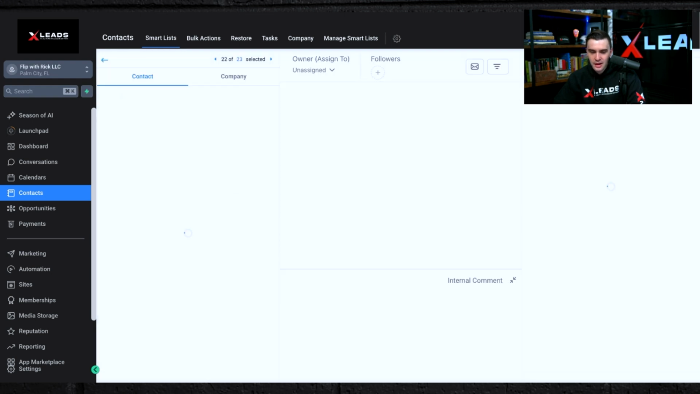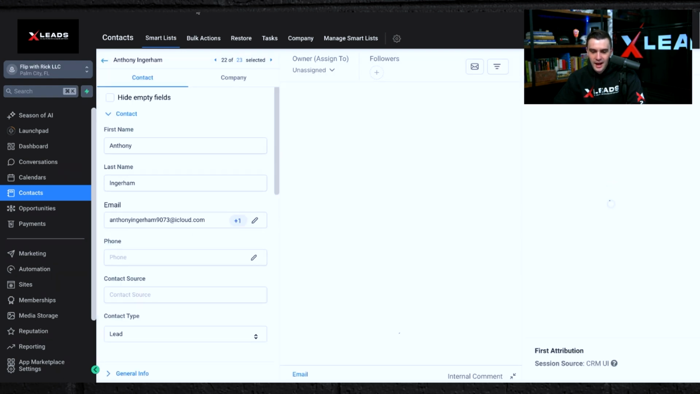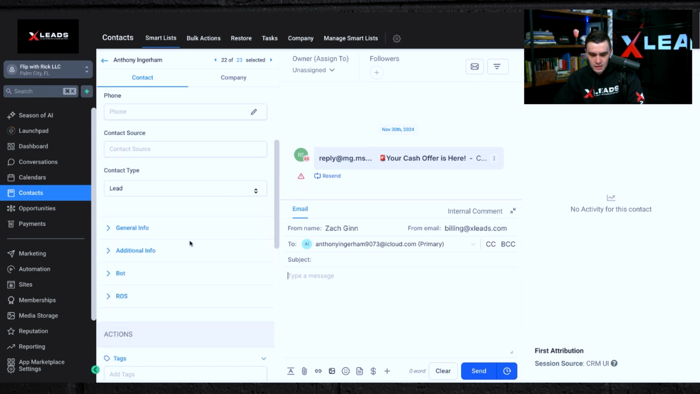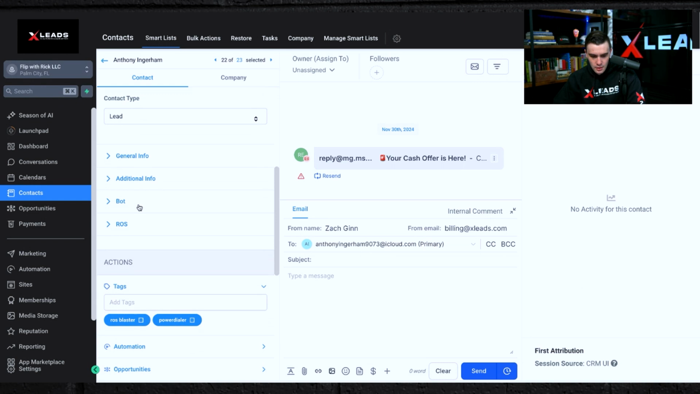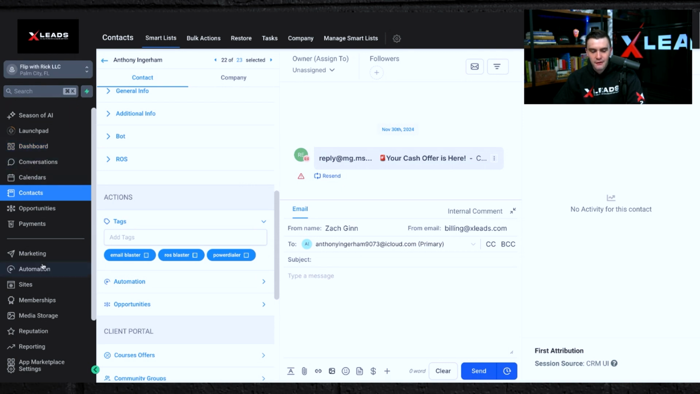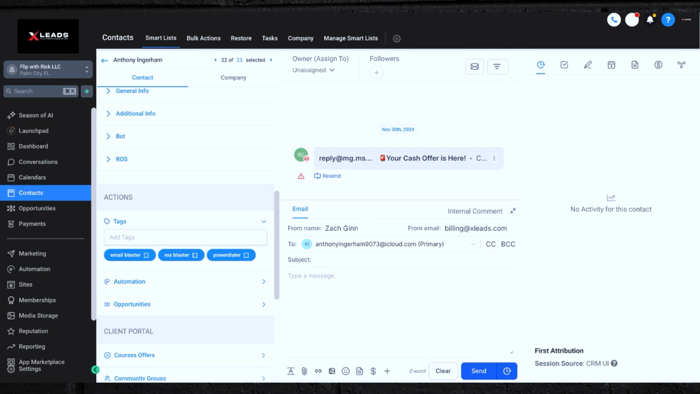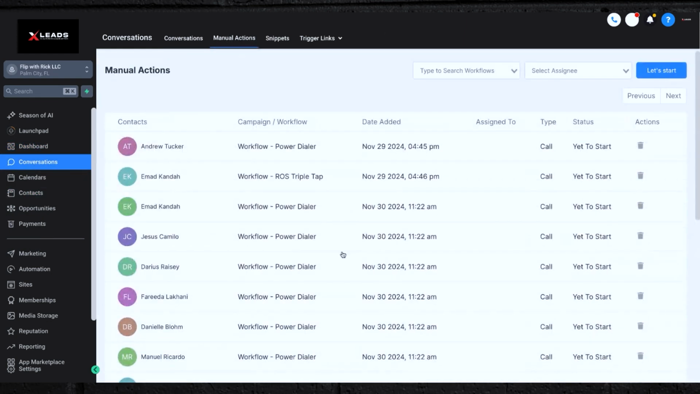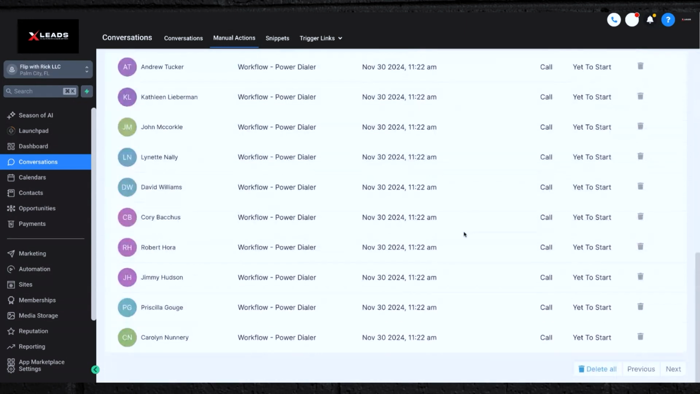But for example, I click on this lead. Maybe I want to add them to a tag or something. I can go out here and put them in tags right here. So I can add the tag, email blaster, and it gets sent, and then automatically it's done, right? Now, if I want to start cold calling my cold calls for the day or whatever on my queue for the cold calls, I'm going to go here to conversations. I'm going to click manual actions. And then all of my calls that I need to start doing are going to be right here.